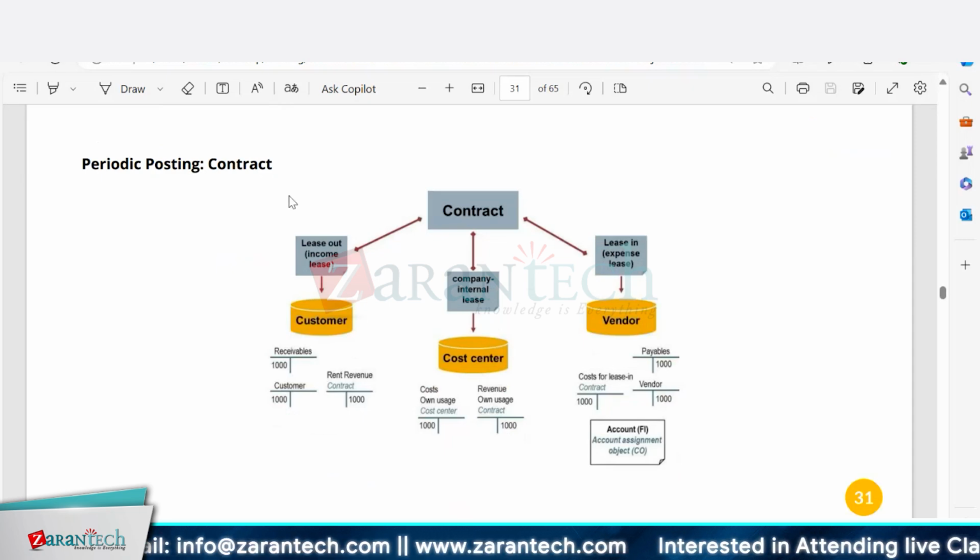Okay, so moving further, periodic posting. Periodic posting for contract. So this is a lease out income lease. This is how your accounting entries will get posted. Your debit will be receivables, credit will be rent revenue, and again debit will be your customer. So ideally, the main entry will be your debit account customer and credit account revenue account. Okay. Then coming into leasing, it is a payable. So payable will get credited. An expense account, that is nothing but cost of lease account, will be debited and your vendor account will be credited.